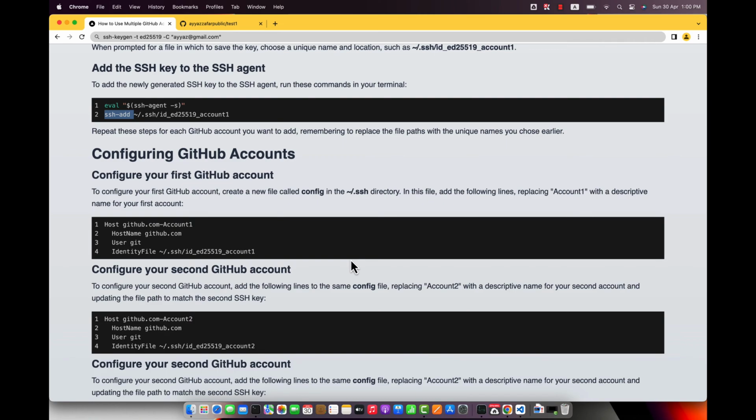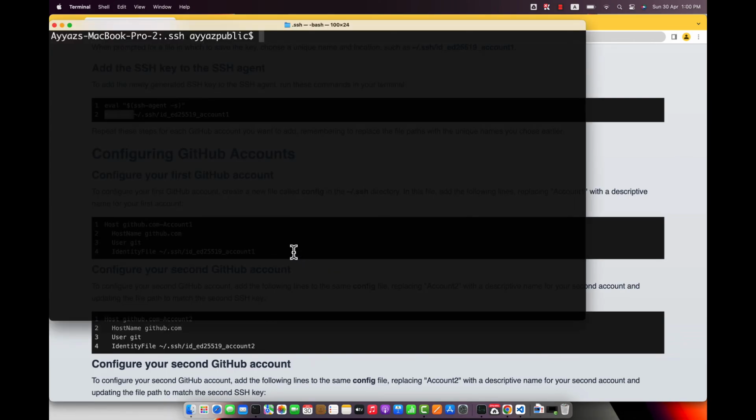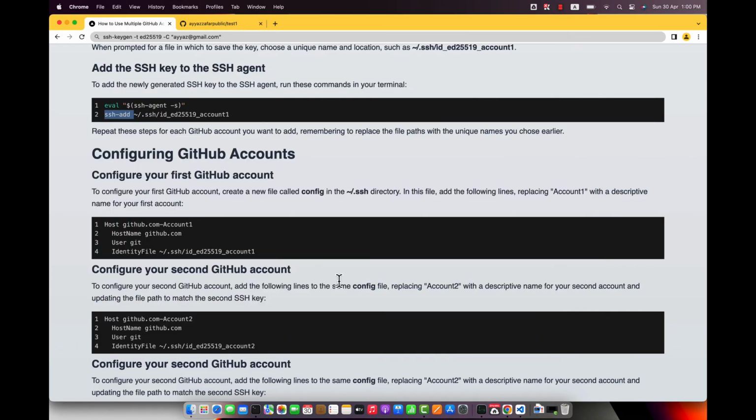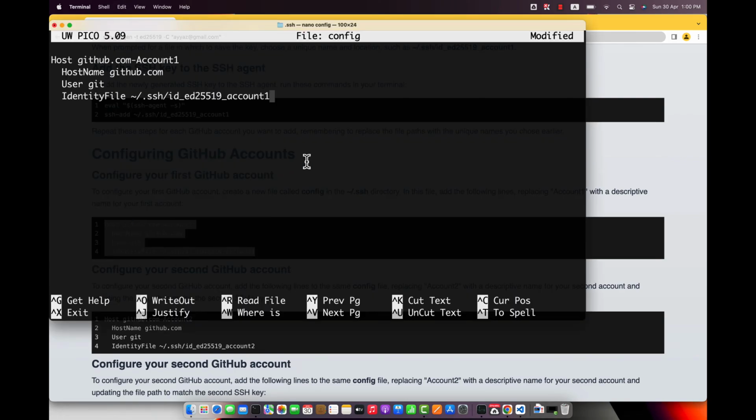Next, we will configure GitHub accounts. To configure your GitHub accounts, create a new file called config in the SSH directory. Add the necessary configuration lines for each account with descriptive names for your accounts and updating the file paths to match the corresponding SSH keys.